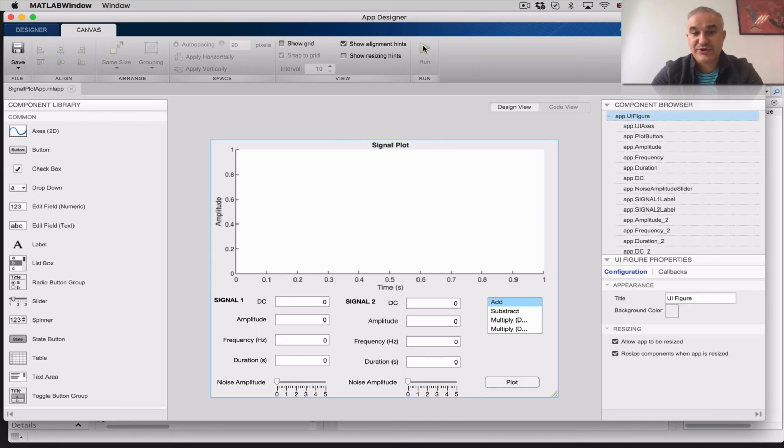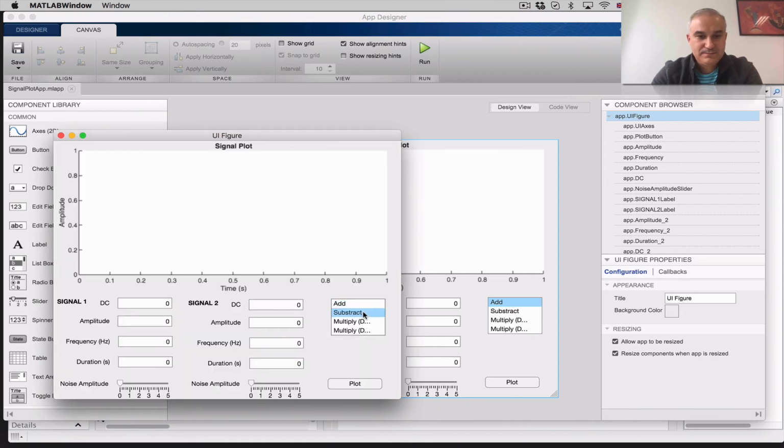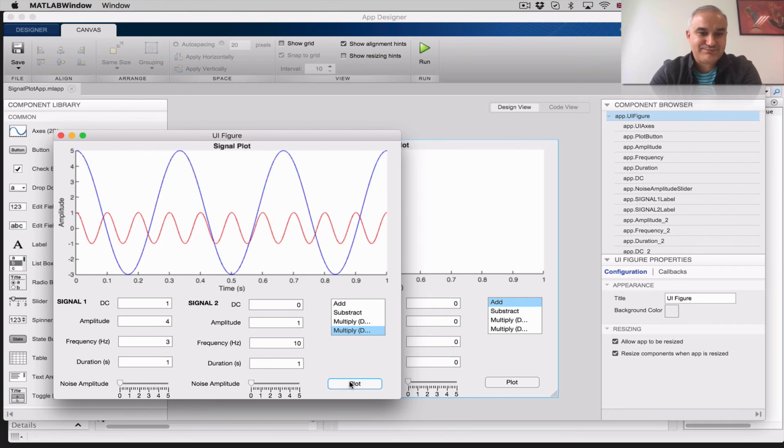So I'm going to run it. Right now there's no code for it. And you will select one signal, another signal. Incidentally, because we were incrementally adding this code, the duration is different for both of them. So let's do here, for instance, 1, amplitude 4, frequency 3, duration 1 second, no, amplitude 1, frequency 10, duration 1 second. Both of them are controlling the duration.